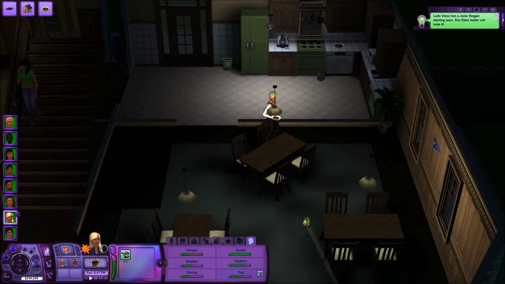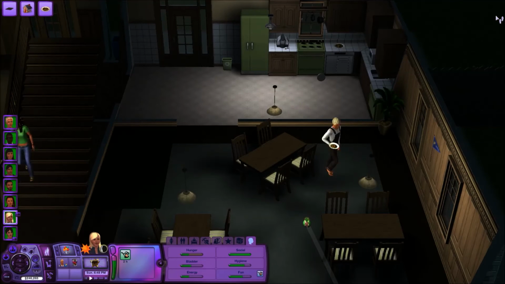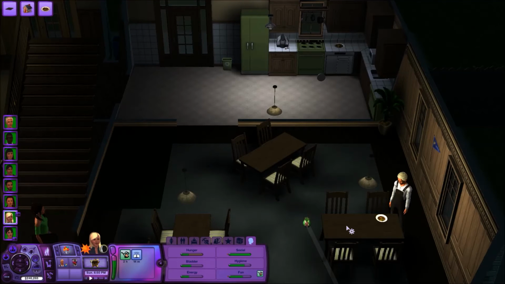No, we're not going to the party. Sorry it's so laggy. I'm guessing university has a lot of people in it, and that's why it's so laggy, because the more Sims there are in a town, the laggier it is, at least in my game. So when they get home from university, it should be very little lag, because there's no other Sims in town.